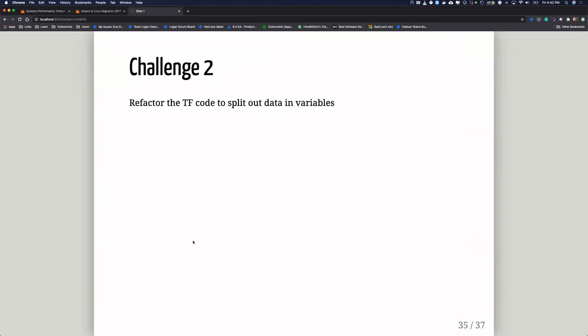So that's there. And then the challenge is pretty simple. It's if you can split out the Terraform code into variables, which I just explained. It's very simple, just the AMI part. If you can pull it out, it's going to be interesting.